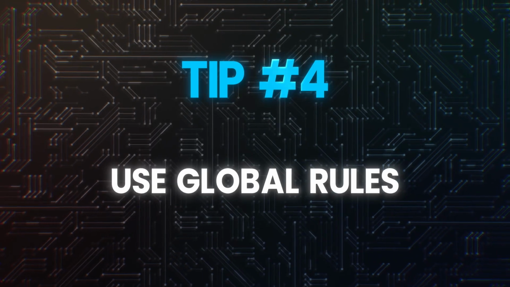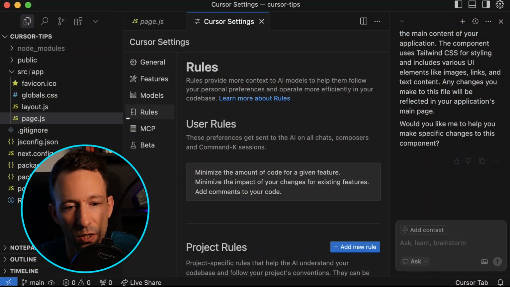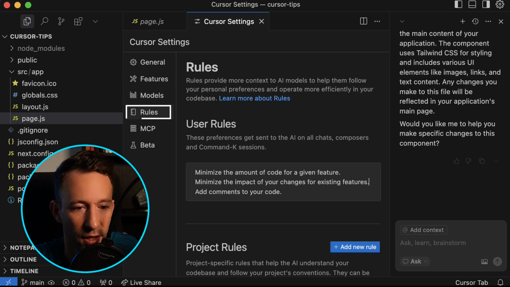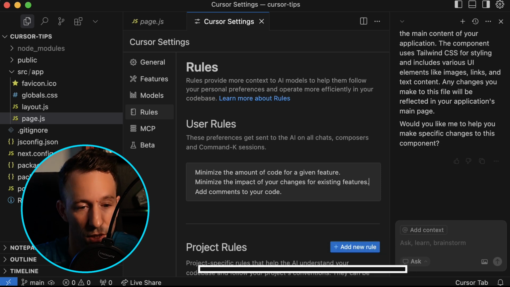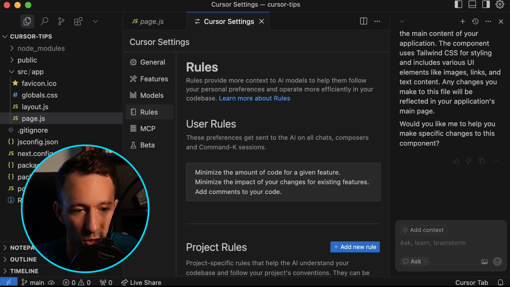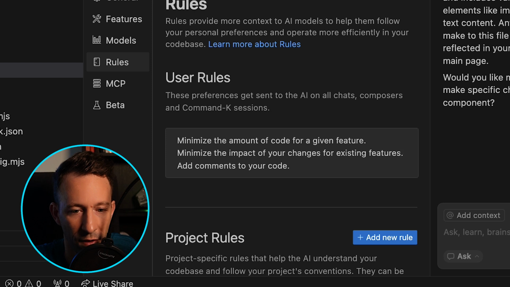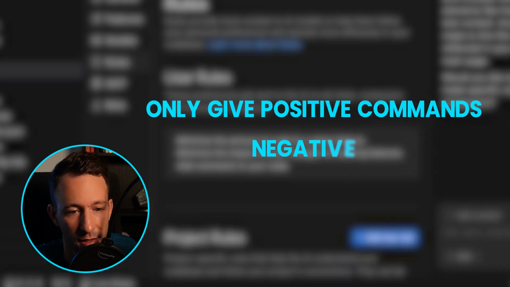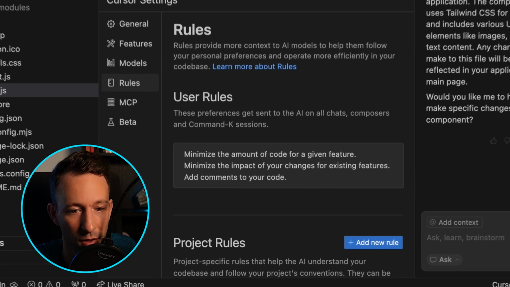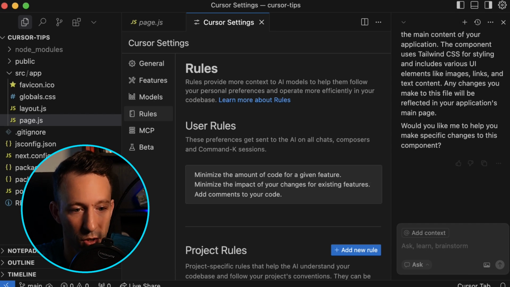My next tip is to use global rules. These are general coding rules to guide the AI of Cursor. This will help you to have more consistent output from the AI. These rules apply to every project. For example, it can be your commenting style or coding patterns. You can tell Cursor to minimize the amount of code for a given functionality or to minimize the number of files affected. Side note, it's better to only give positive comments, not negative ones, because LLMs better understand positive comments. You go to the Cursor Settings, Rules menu, and you put your rules here.